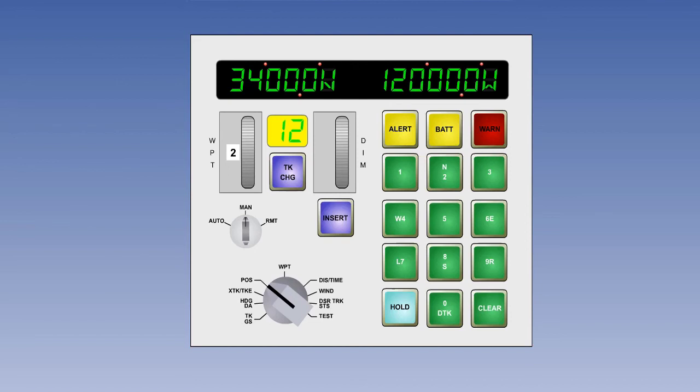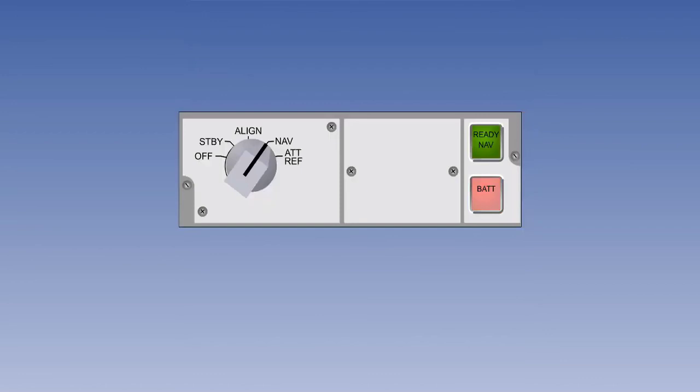There is also an MSU red battery light. As we said, the battery has only a limited charge. If the voltage drops below a specified level with time, the INS functions can no longer be preserved. In this case, the MSU battery light illuminates.